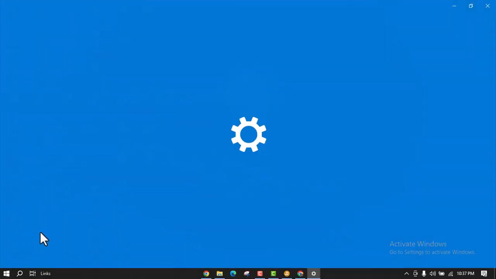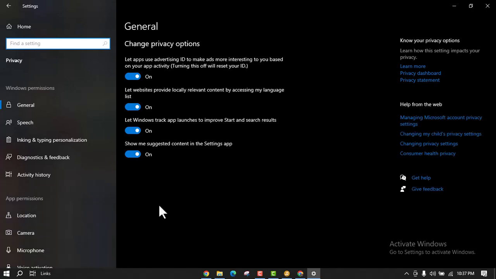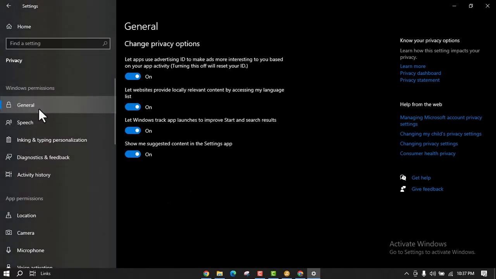Once you're in your settings, you have to go to the privacy section, Privacy and security for Windows 11. All you need to do is go to General right here on the left. And in here, make sure everything is turned off, like the app ID, let websites provide locally relevant content by accessing my language list. Make sure you turn off everything in here, like show me suggested content in the Settings app. Make sure everything is turned off.